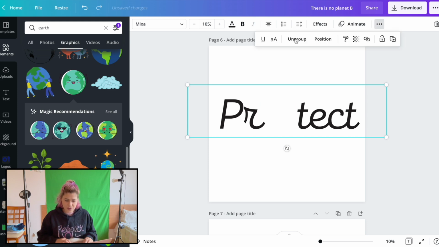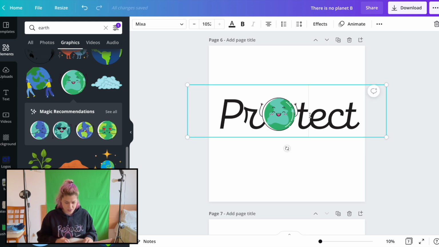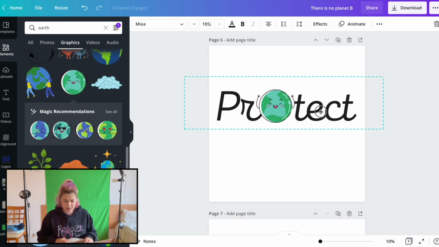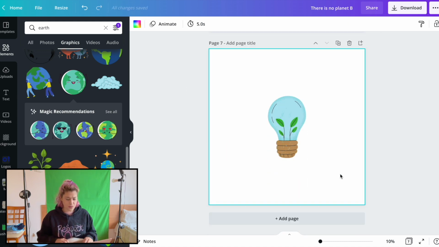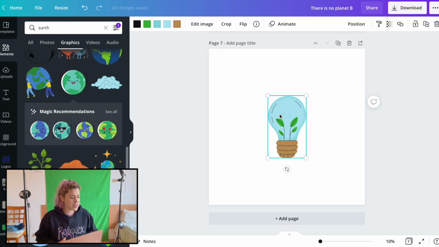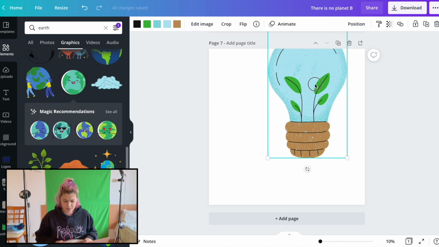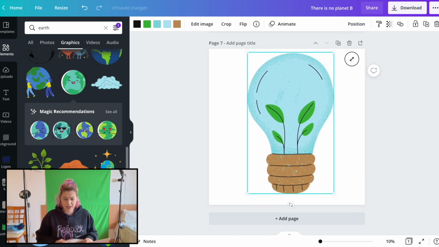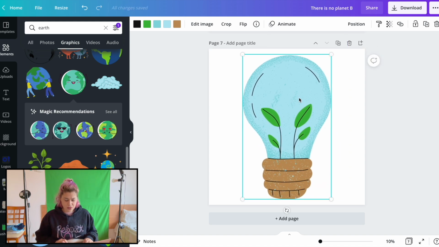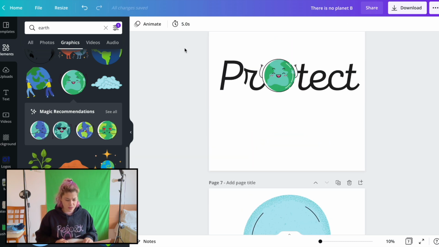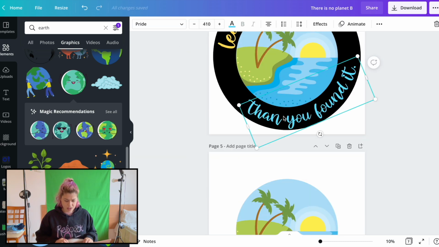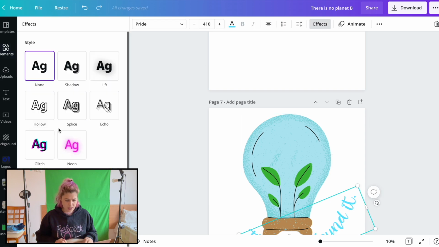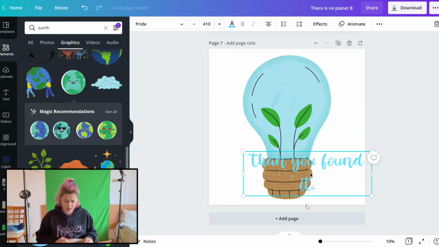I think it's kind of cute. Let's group it together so I'm not going to lose the ratio. And this is what I came up with for protect. And I was looking at this and thinking, what can I do with this design? And I'm not really sure, actually. I'm thinking maybe be mindful, or, oh, I think I know something. Let's try. Let's just grab a piece of text, cancel the effects, straighten it to 0.